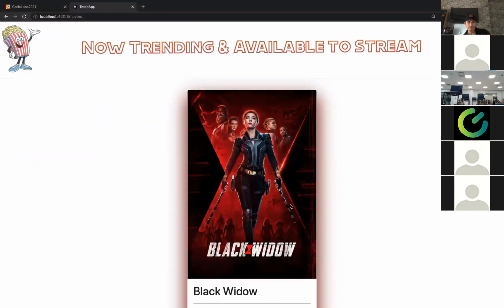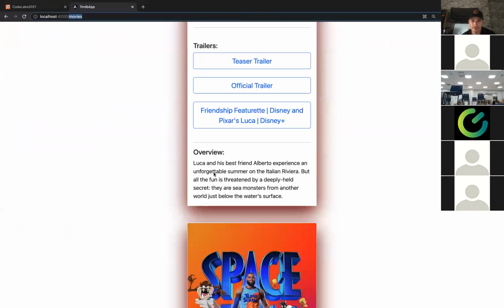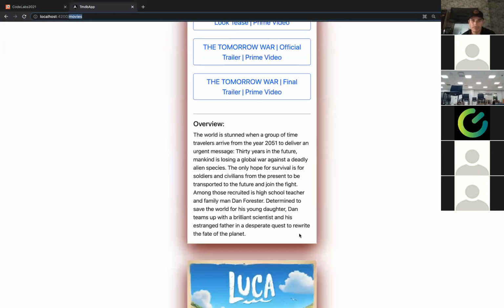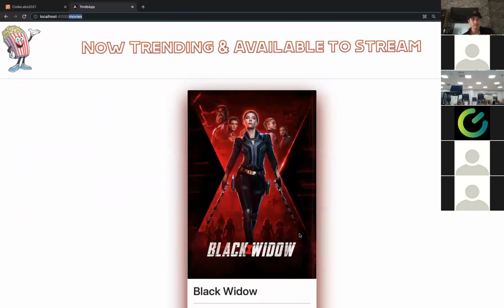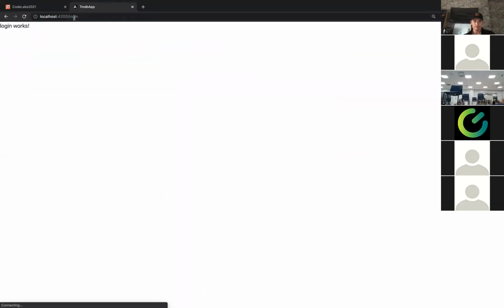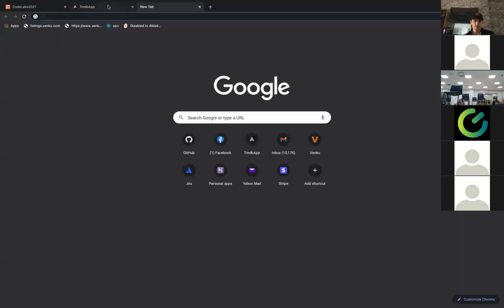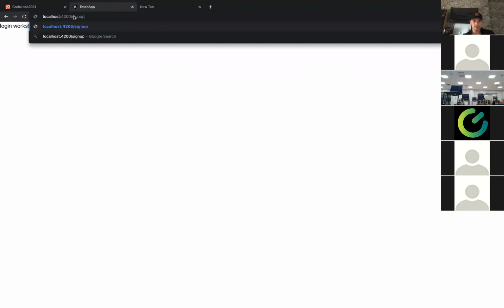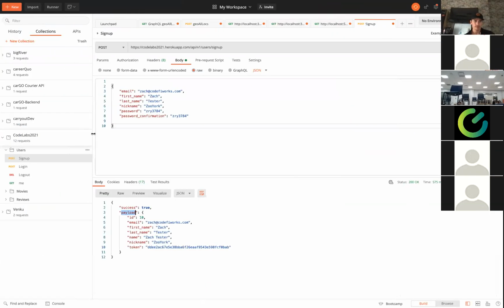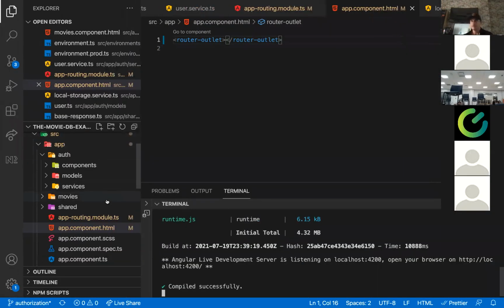Now, when I refresh on localhost 4200, we get redirected to the movies path and we're showing all of our movies down here. So that's working as intended. If I replace movies with login, we should get that boilerplate. Login works, right? Also, let's try out sign up. Sign up works too. So we're good to go with building out these components and hooking it up to our service.